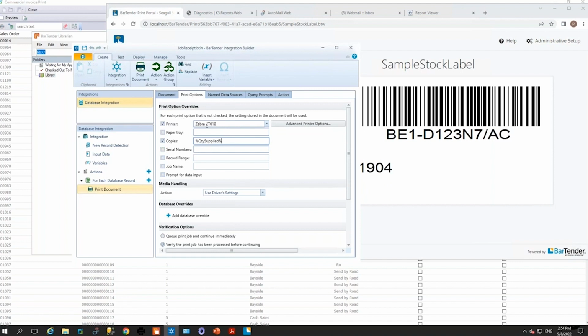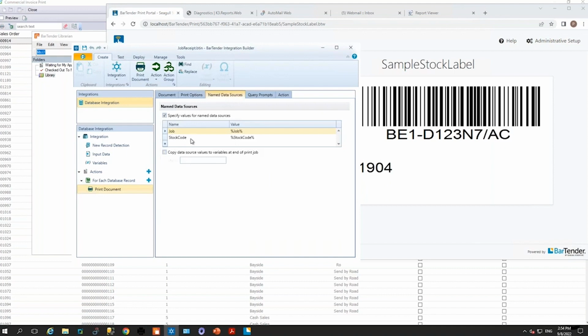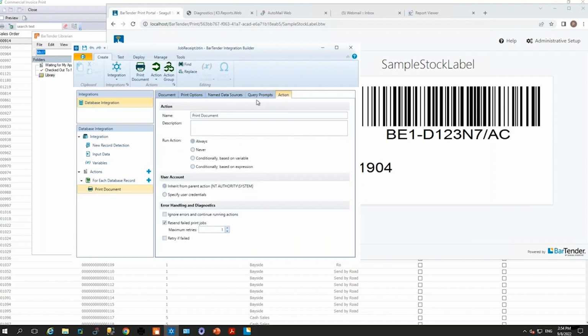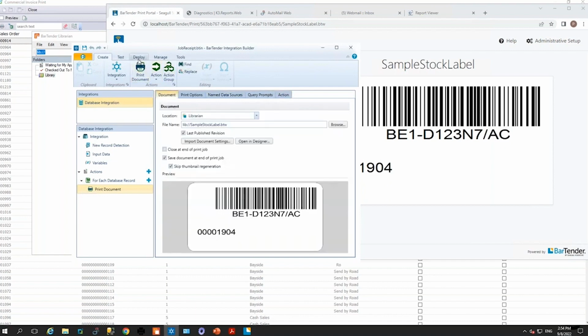I could have done the same with the printer. I could have based it on a variable. For now, I'm going to just hard code it in, and I can then put advanced printer options for failovers. So if the printer is offline, it can fail over and print to a secondary printer on the shop floor. I've got some linking from my queries to the label information, and ultimately that is all I kind of need. Once I'm happy with that, I deploy it, and then it'll start triggering as I go in.